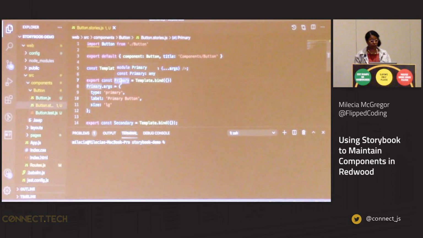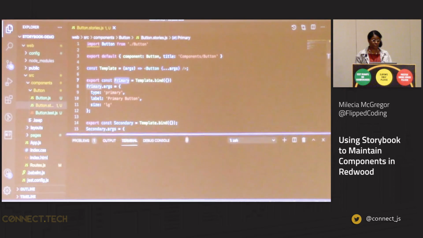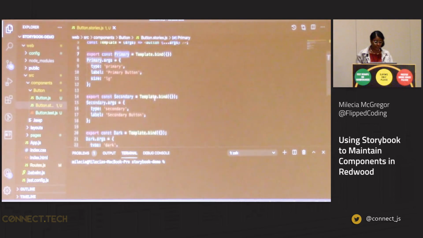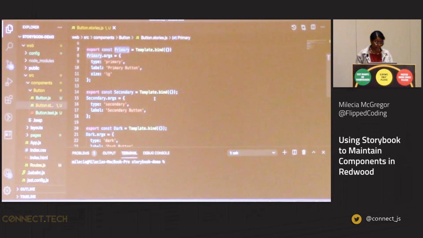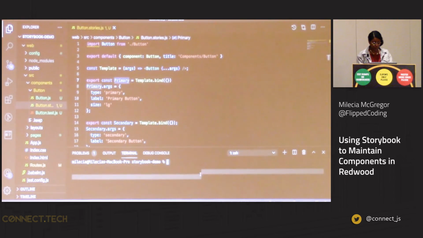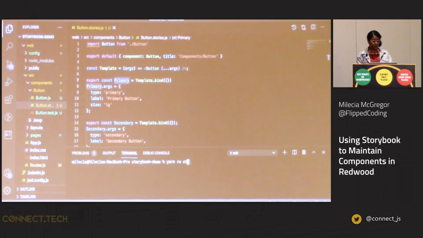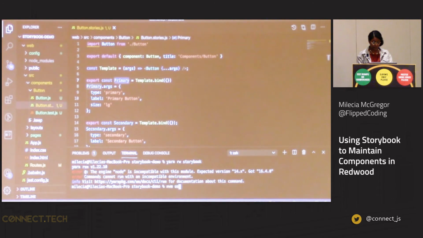So here, same thing. It's Storybook. Once you've seen one story, I promise you can just start writing a bunch of them. But same thing, we have some kind of type, a label, a size. But one difference that I do want to show with Storybook, if I remember the right command.